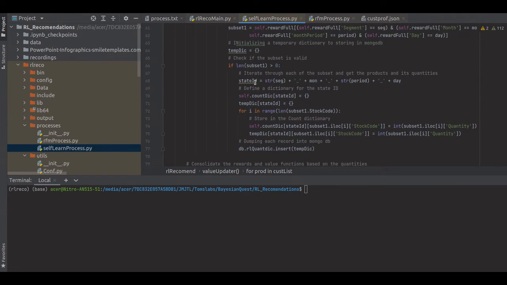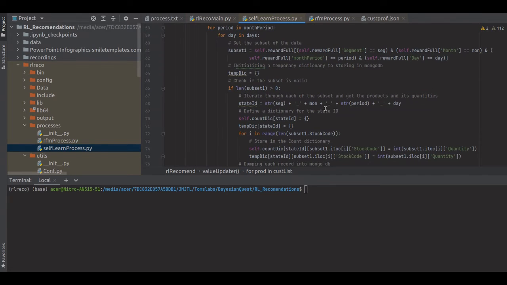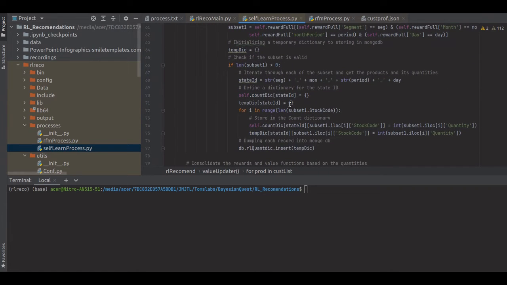Then, as usual, once the subset of data is there, if it is more than 0, we extract the state ID, which is the combination of the segment, month, period and the day. And we create an inner dictionary for the count dictionary. One is the count dictionary and the other is the temp dictionary. Why do we have to create 2 separate ones? We'll see later that the count dictionary we use for creating other dictionaries like the rewards and the recommendation counts. And the temp dictionary is usually to insert in MongoDB. That's what we will use it for.